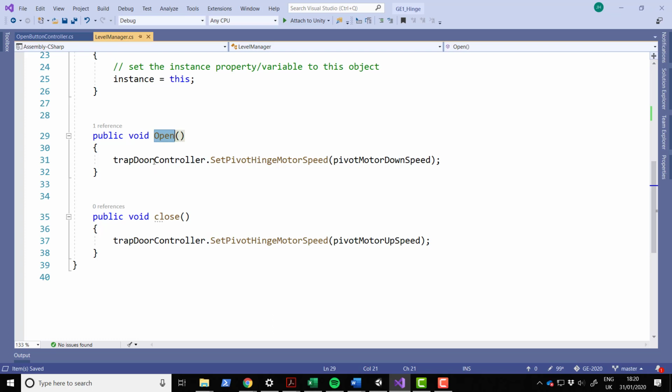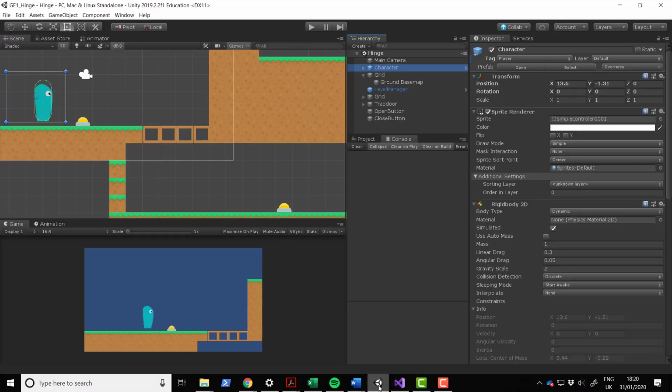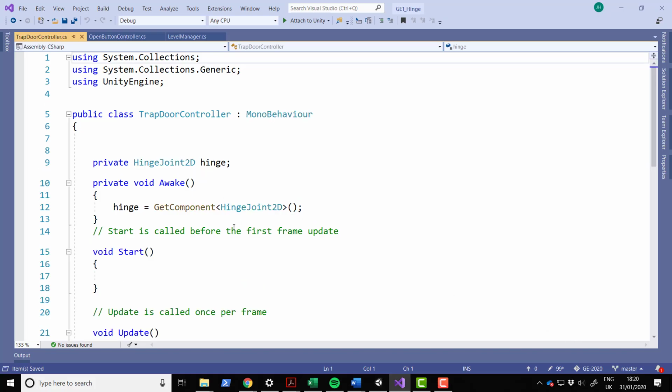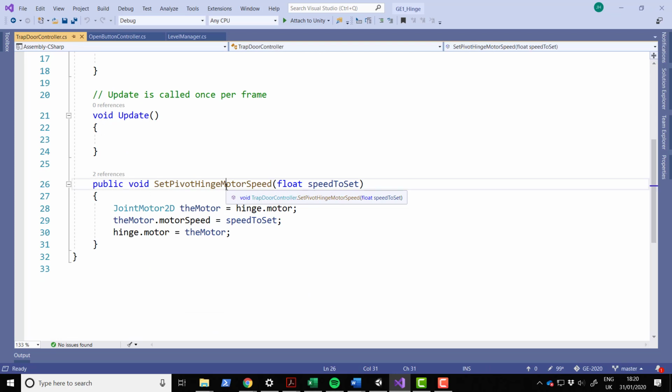All looking good. We are no longer getting a null reference exception because this has been set, and so that's calling the set pivot hinge motor speed on the trapdoor controller. The trapdoor controller, I suspect, is attached to the trapdoor. It is indeed. There you go, trapdoor controller. I'll double click on it to open it, and we are calling the set pivot hinge speed, passing in a value, and it looks like it's getting the motor off the hinge, storing it in a local variable called the motor, modifying the speed, and then putting the motor back onto the hinge. So it looks good.